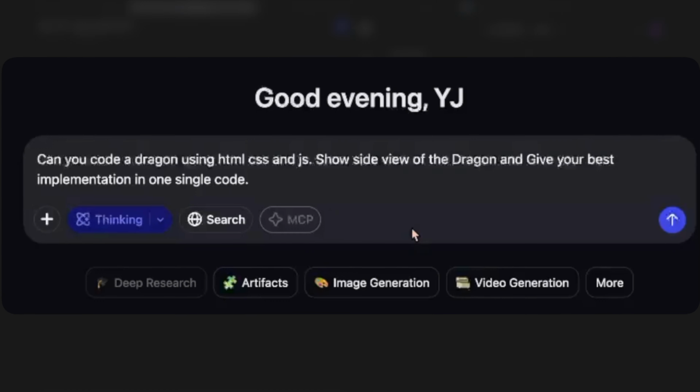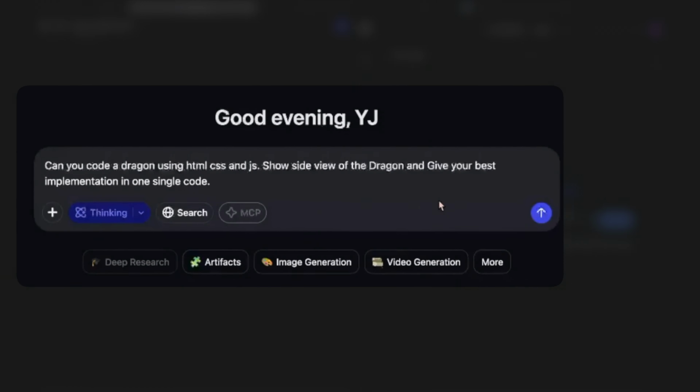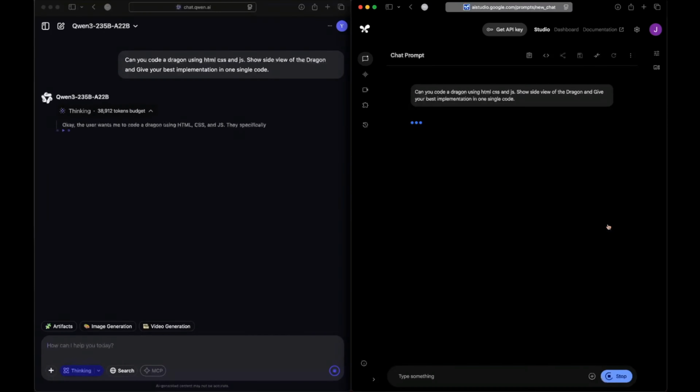Can you code a dragon using HTML, CSS and JS? So side view of the dragon, give your best implementation in one single code. Let's see what do they come up with. Let's send this to both models.